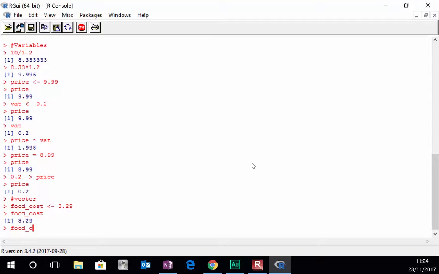Food cost. Okay, how do we store more than one number? I use a command, C. C stands for combine. So I can now put lots of numbers in there. I open brackets, I close them, and now I can put lots of numbers in there.